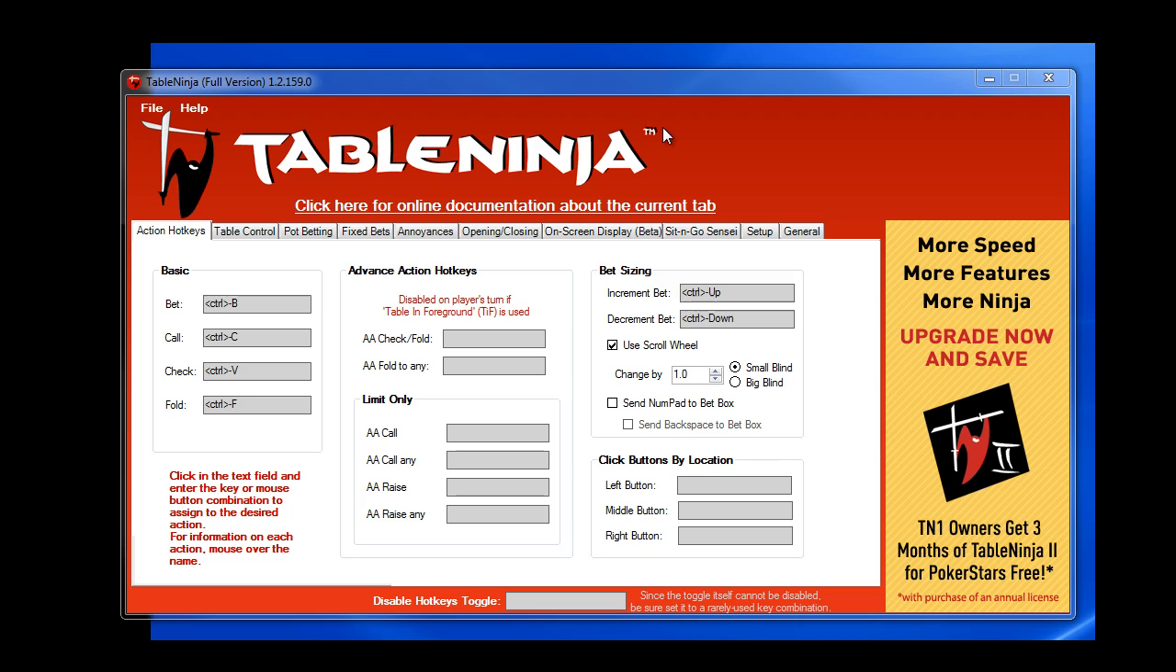Today we're going to be looking at another piece of software that is also helpful for when you're playing. Now this is just for PokerStars only. I assume that the majority of the players will be playing on that site. Basically this program is a hotkey program and is really useful for when you're multi-tabling.